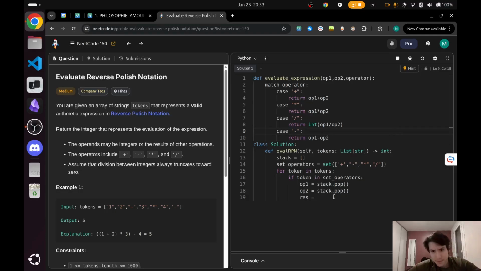And what else? So we get a res. The result is gonna evaluate the expression under OP2 and OP1 and operator. Why did I put OP2 and OP1 first? Because the first element that I pop in the stack, for example, I know that I need to evaluate this as a sum. So the first element that I pop is gonna be the 2, and in the left side, we're gonna have the second element that I pop. That's essentially why. And what else?